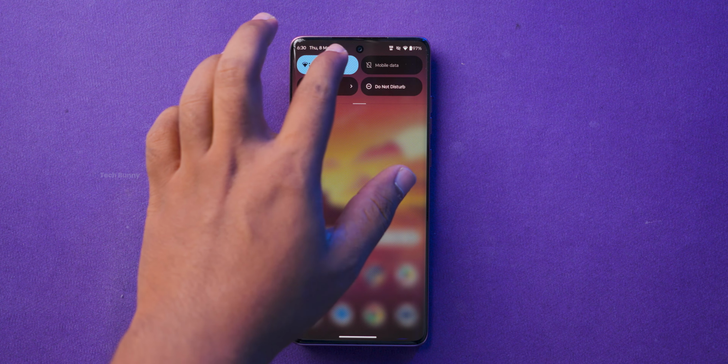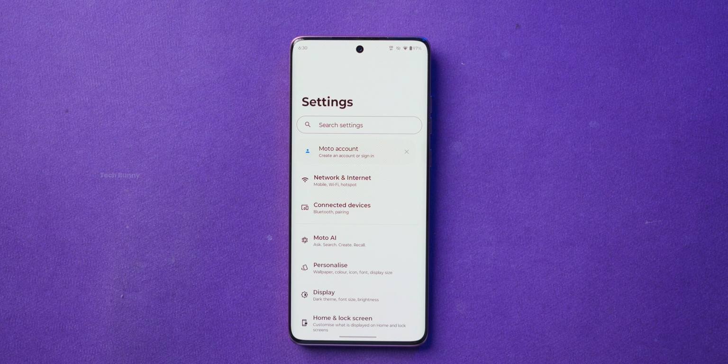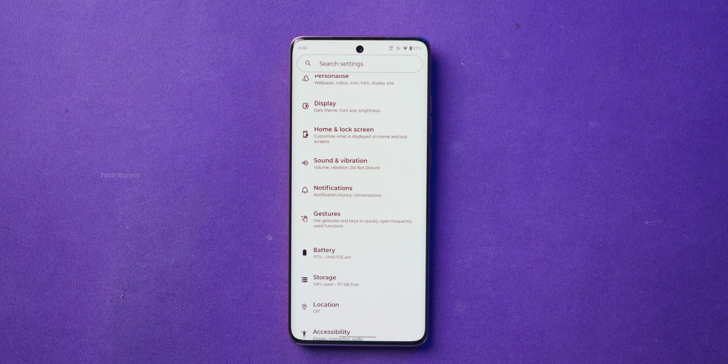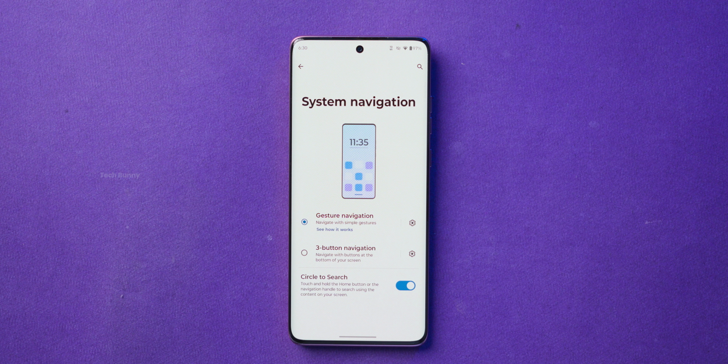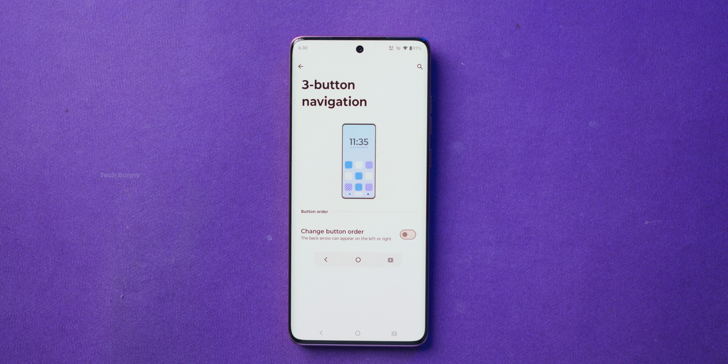To enable this, open the settings on your Motorola mobile phone, then scroll down and choose the gestures option. There you will see system navigation, tap on it. Currently it is set to gestures navigation. If you want, you can switch to 3-button navigation as well. And if you tap the settings icon beside these options, you will unlock some additional controls.